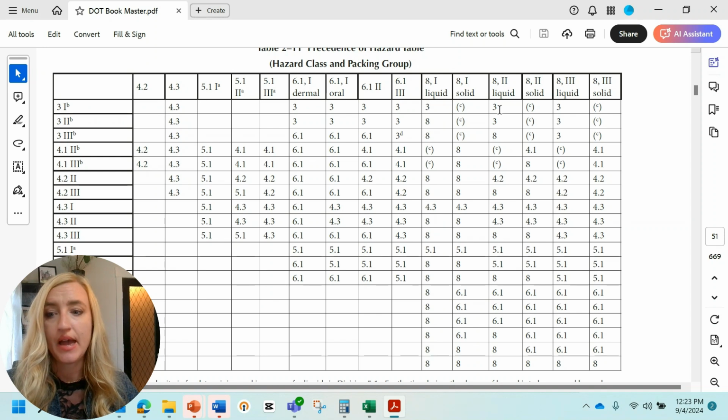Now, let's say that this one was a little bit different. Let's say that we had a class 8 corrosive that was a packing group 1 liquid, and it was also a class 3 flammable, but it's packing group 3. So we have our 8-1 liquid, our packing group 3. That is actually going to be corrosive as the primary hazard. You see the 8 right there. So it could be totally different depending on the hazard class, the packing group, and also the form of it. It could be liquid or solid. So you want to take all of those into account when you're using this table.